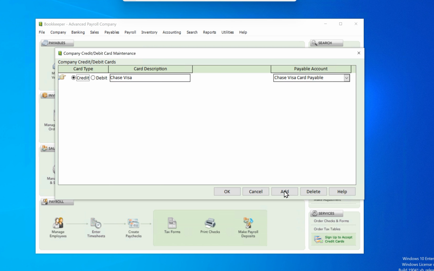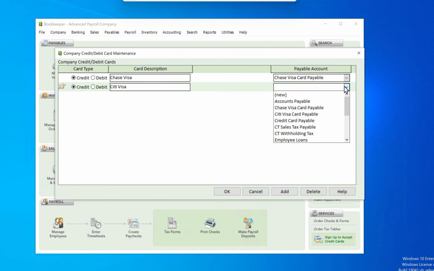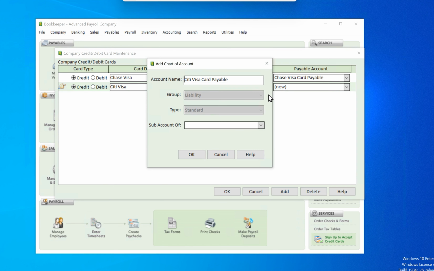So if you were to add a new card, let's say I was going to add a Citibank card, under the payable account, if you don't have one set up already, if you just click on new, it will default to add the chart of account that you need. It'll give it a description, call it anything you want, but it's got the group and the type all set up automatically for you. So you can simply add that to the list there.